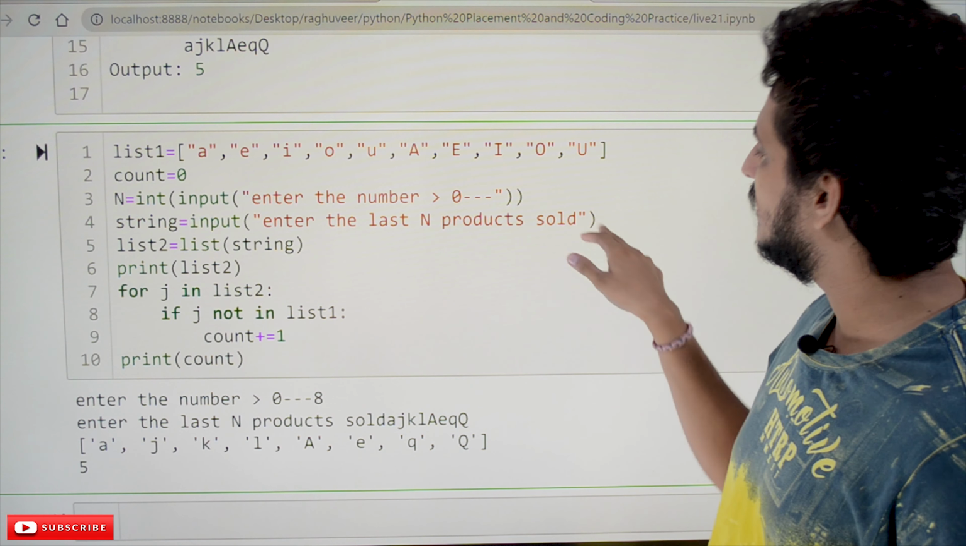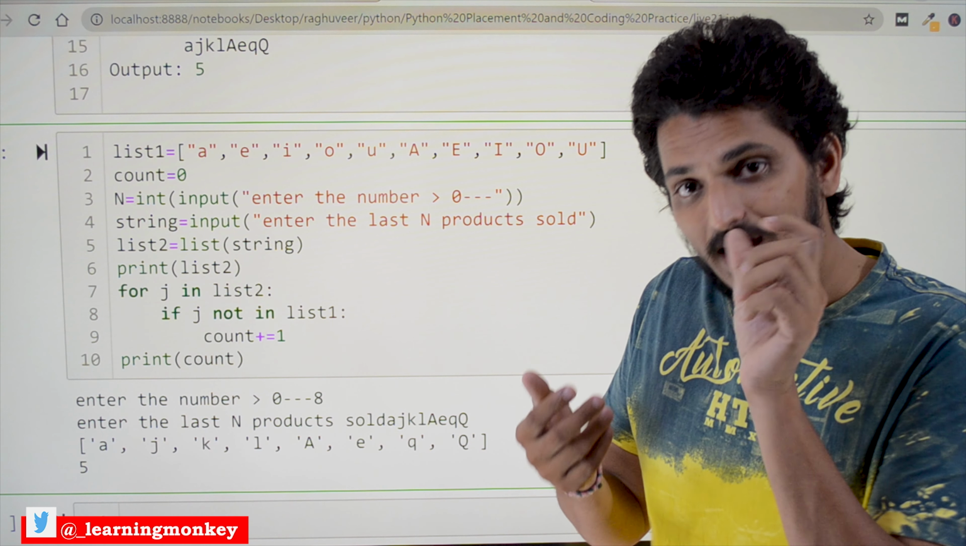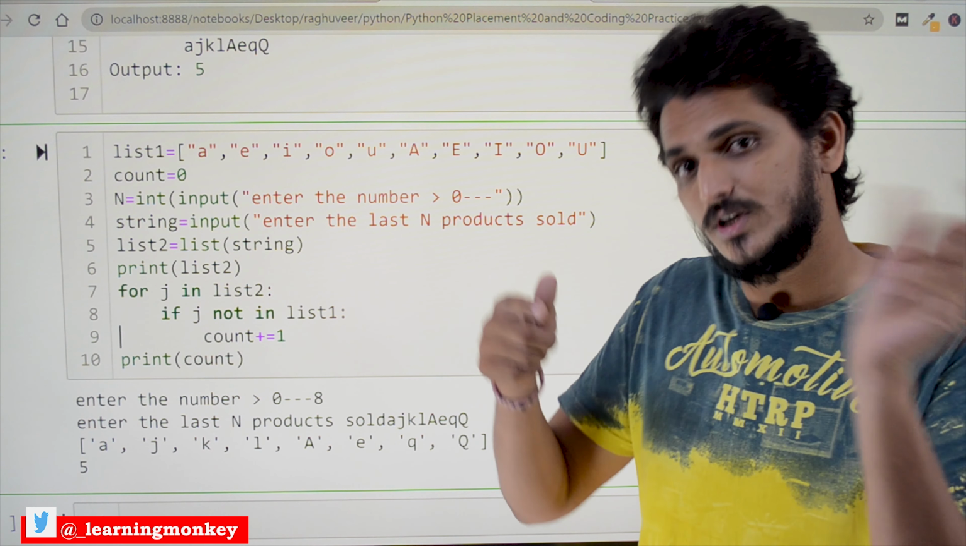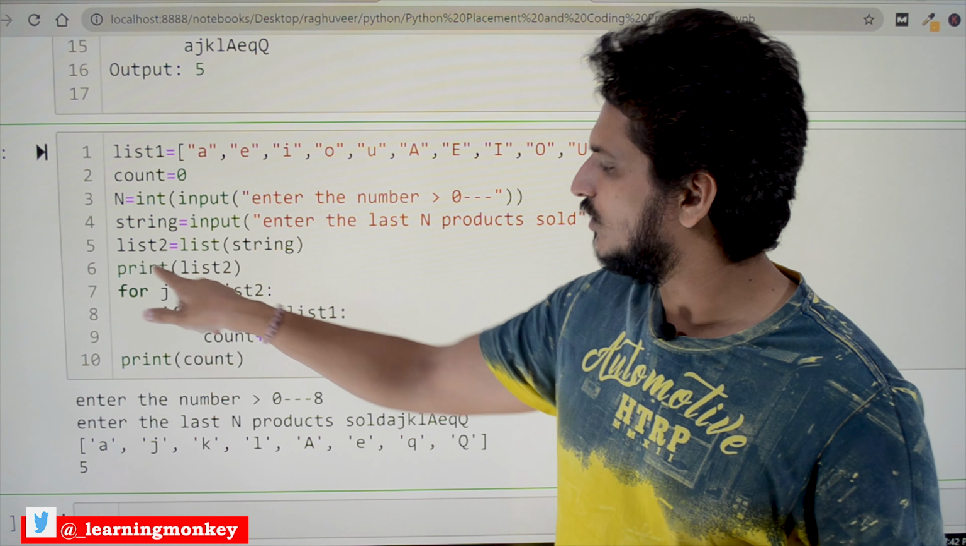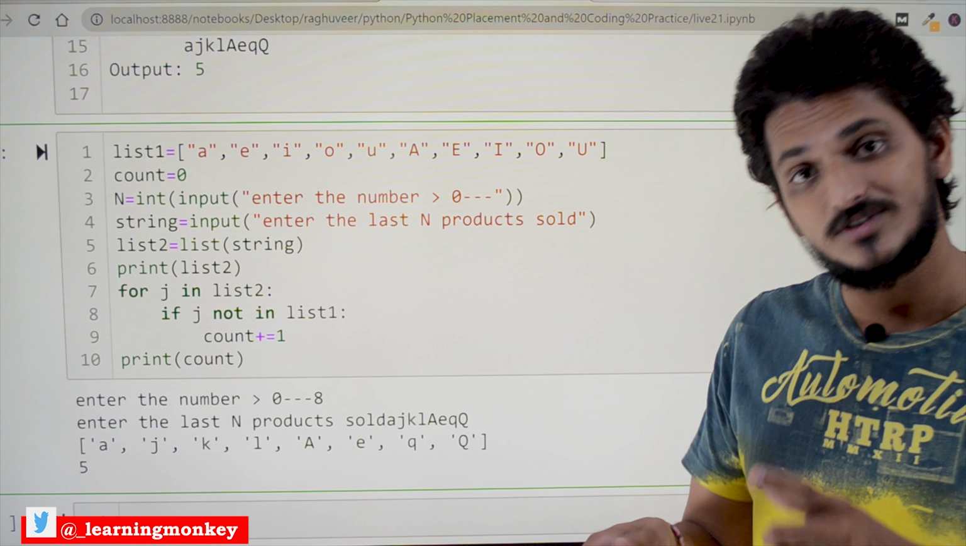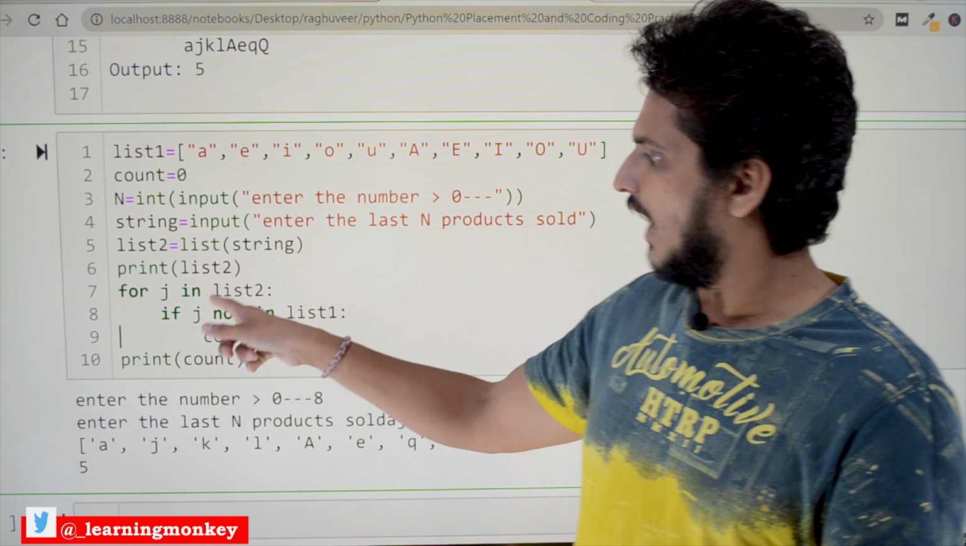We convert the input string into a list, so that the string is separated and each character becomes an element in the list. These are the basics we discussed previously. For understanding purposes we displayed list2, but there is no need to display it. For j in list2, we move through the list. If j is not in list1, the vowels, the count increases, meaning it's a desktop product. If it is in list1, it is a laptop product. So we move through list2 and update the count.